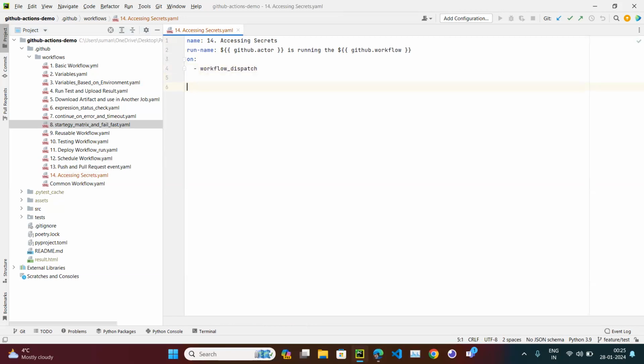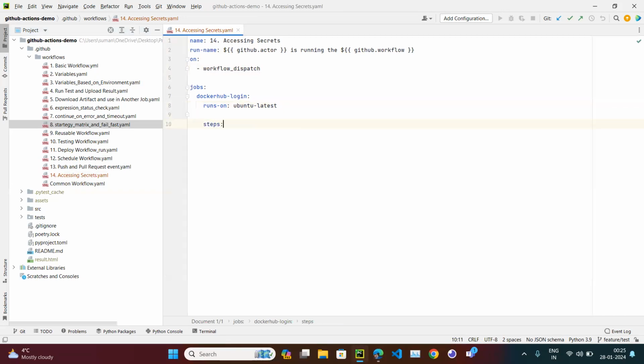Okay. Now let's create jobs. We may have one job, two jobs, three jobs, any number of jobs. So let's create one job: Docker Hub login. So this is our one job, Docker Hub login, right? It runs on ubuntu-latest, and it has steps. So what is the step? The step is login to Docker Hub, right?